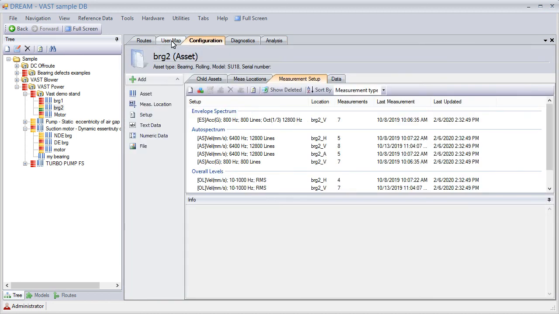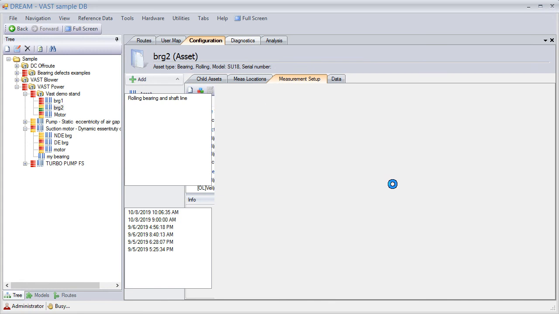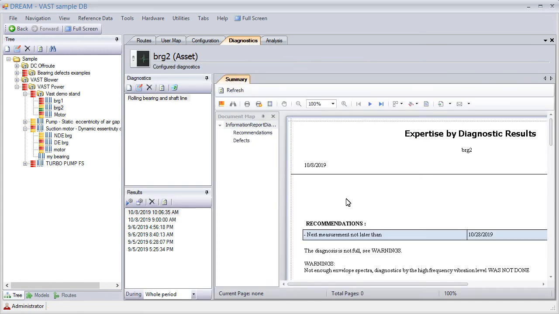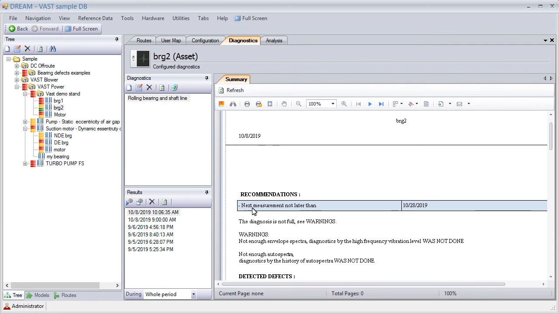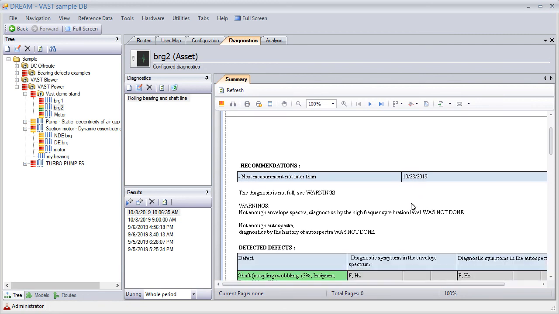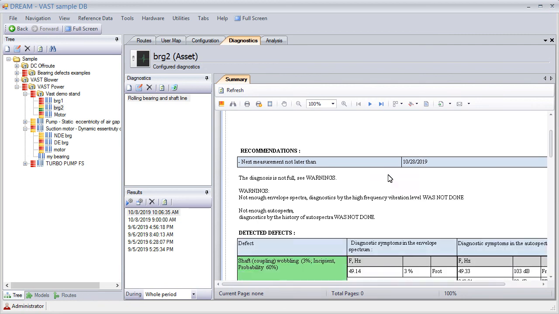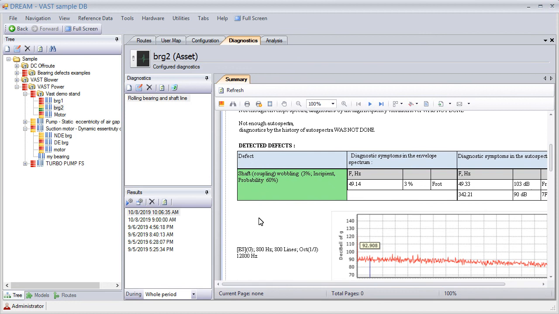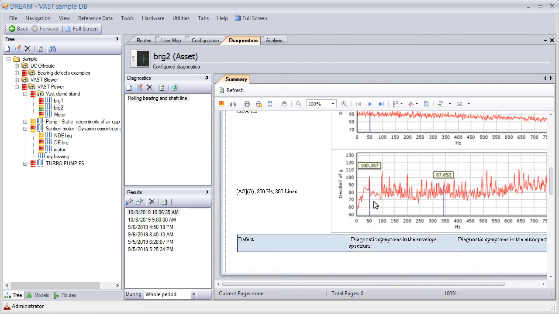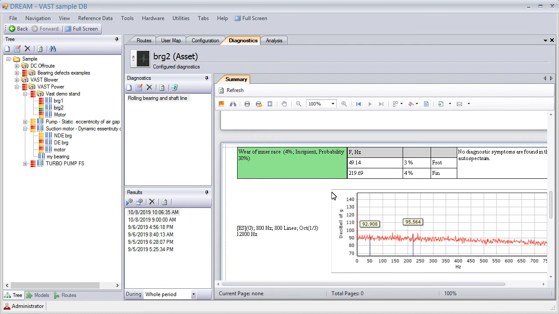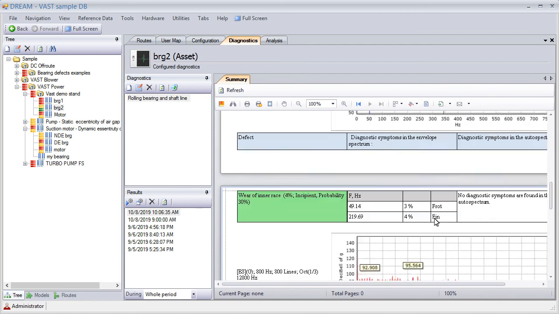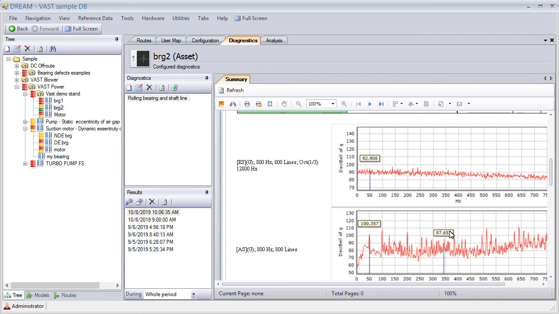If you go to the diagnostics, we will have the full report. So this is, for example, recommendations, next measurement date. So this is a good condition of the bearing. It has some minor defect. These are the lines of them with the diagnostic symptoms. So this is wear of inner race. This is shaft wobbling. So all the symptoms are here.